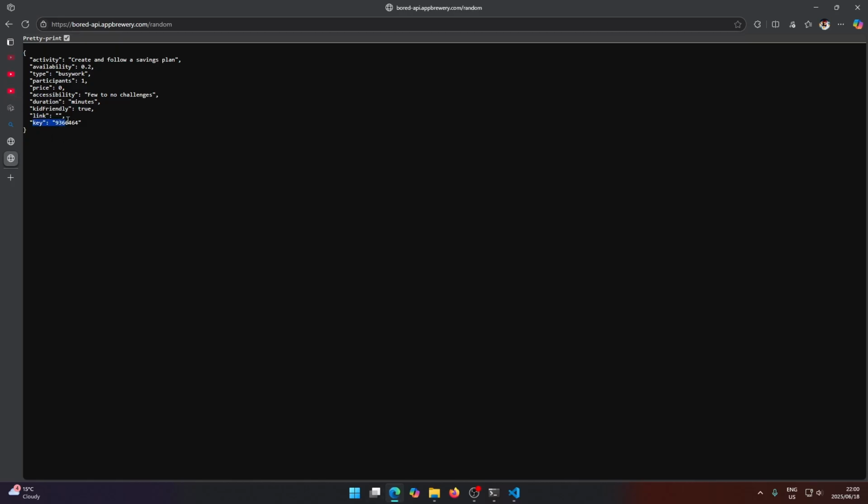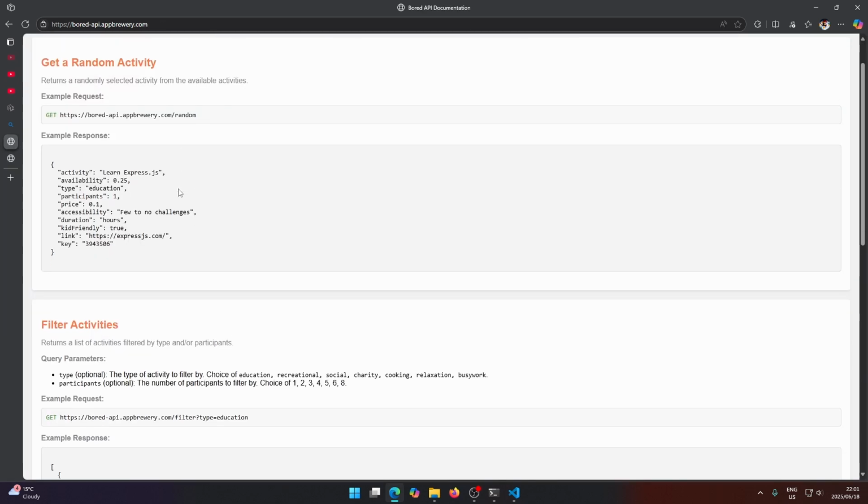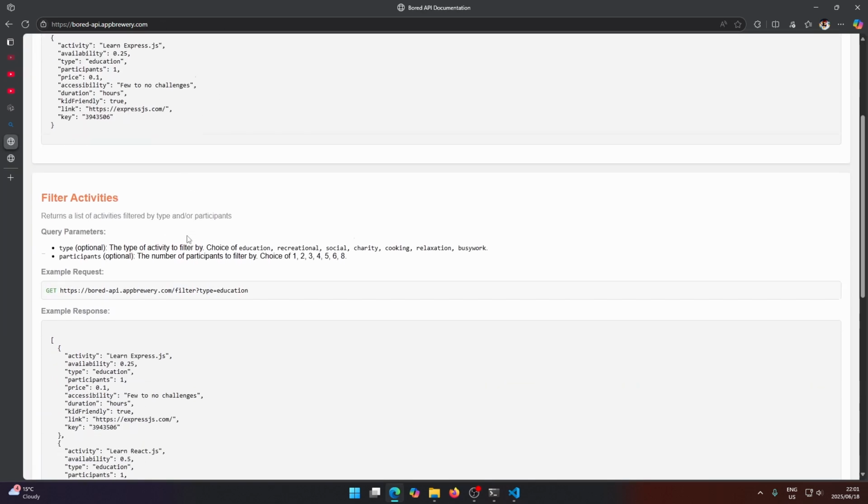Then at the bottom here we have a key. I guess this is the ID of this activity here. And I'm guessing if we refresh, it gives us a different activity and a different key down here. Yes, it gives us a different activity here. And I think the last key started with a 9, so this is definitely a different key here. And yeah, we don't really need any other properties from here. Let's go back and see if there's anything else that we might want from this API.